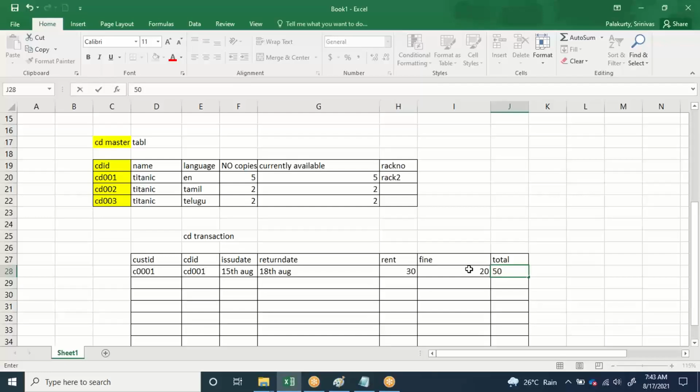Customer ID, CD ID, issue date, return date. Sure, all are required. So one person has said 4: Customer ID, CD ID, issue date, return date. Another said Customer ID and CD ID. So 2 people have told that these 2 should be the key field. One person has said these 4 should be the key field.